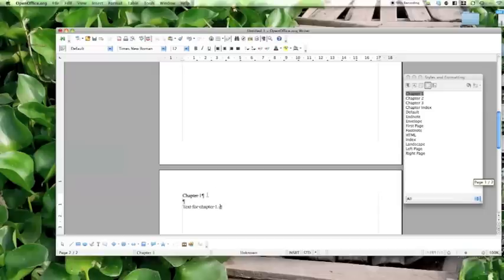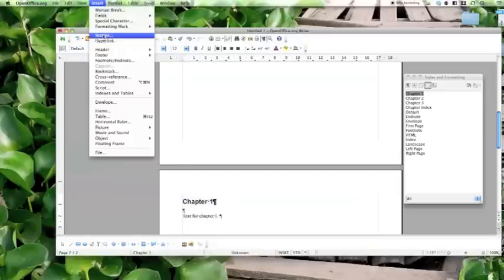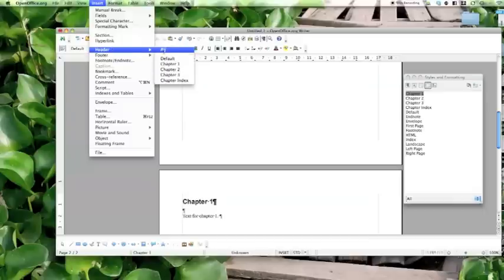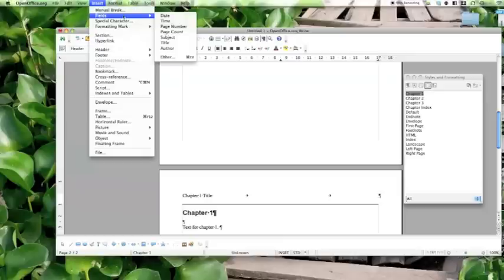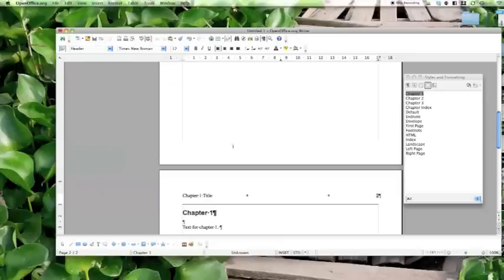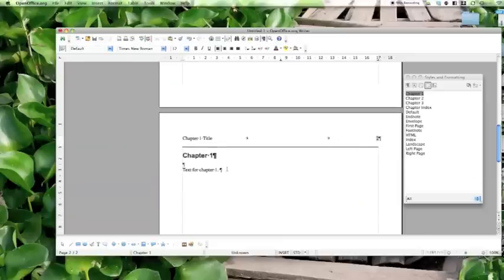Here, we can do any formatting that we like. Now, we want to insert a header, and you can see that we have different styles for different page styles. All right, so we're going to do a header for chapter one. We can put the chapter one title here. And then we can insert the page number using insert fields page number. All right, and that puts that in nicely.